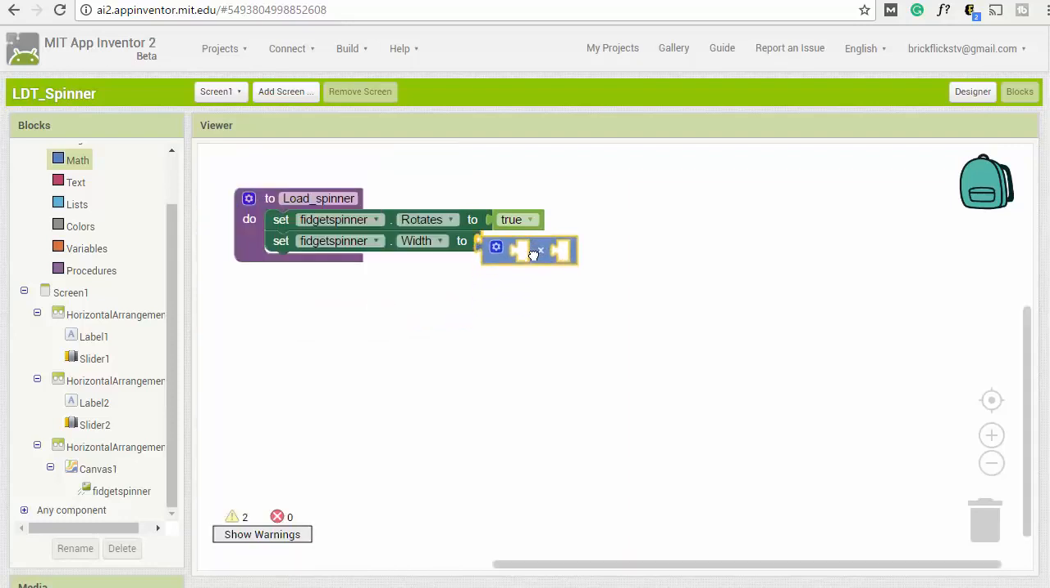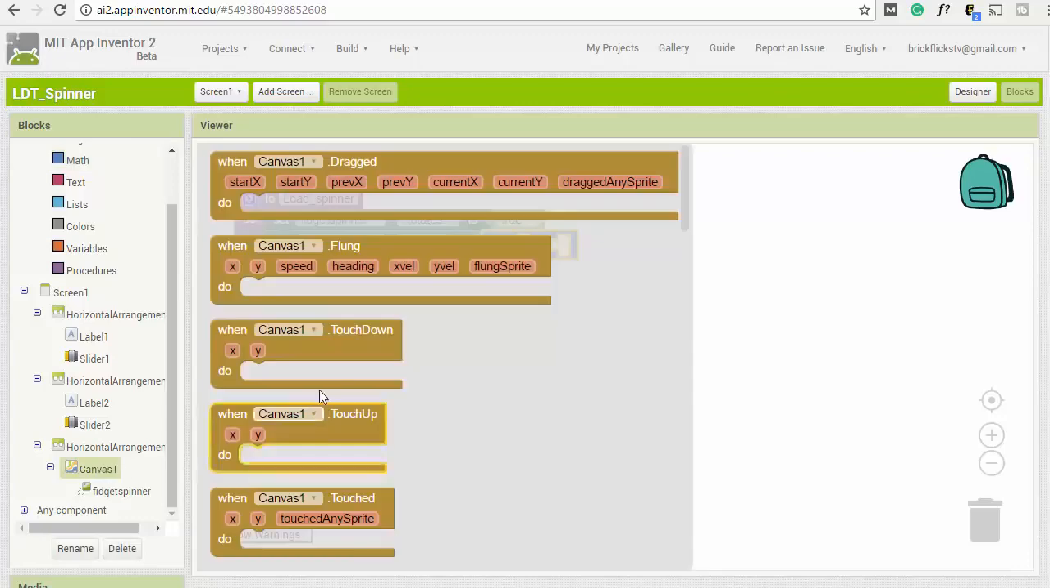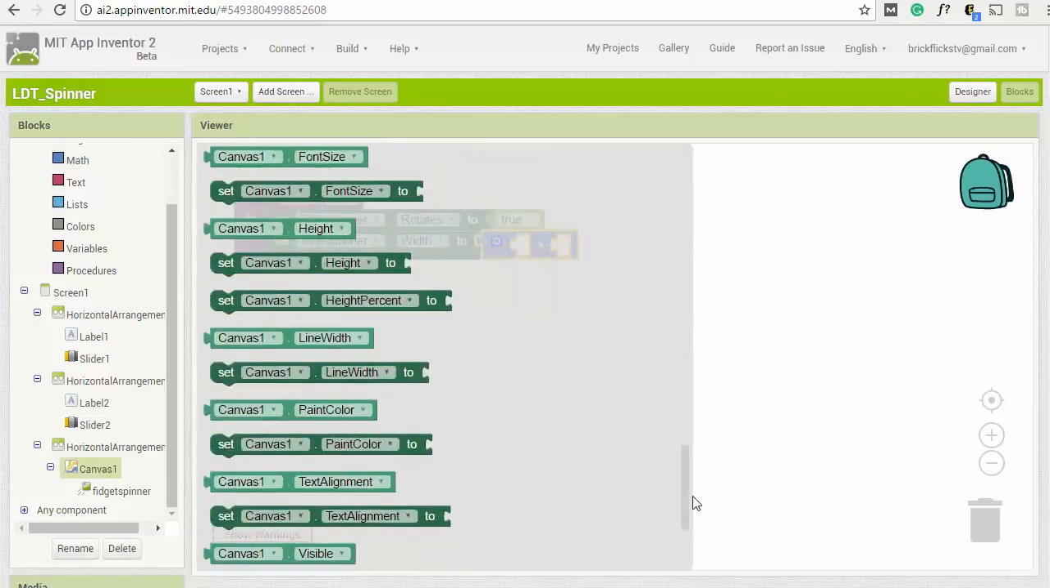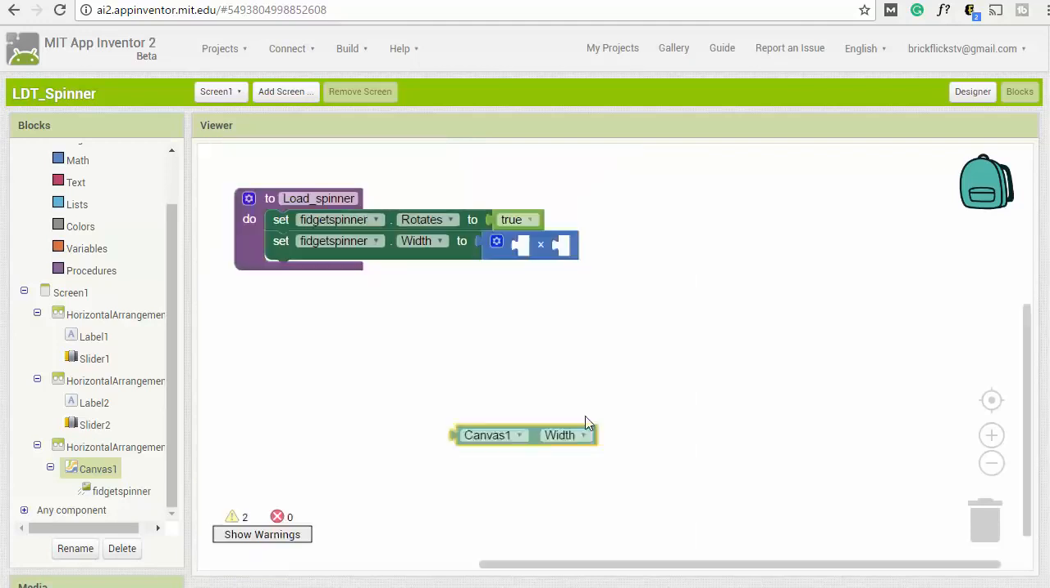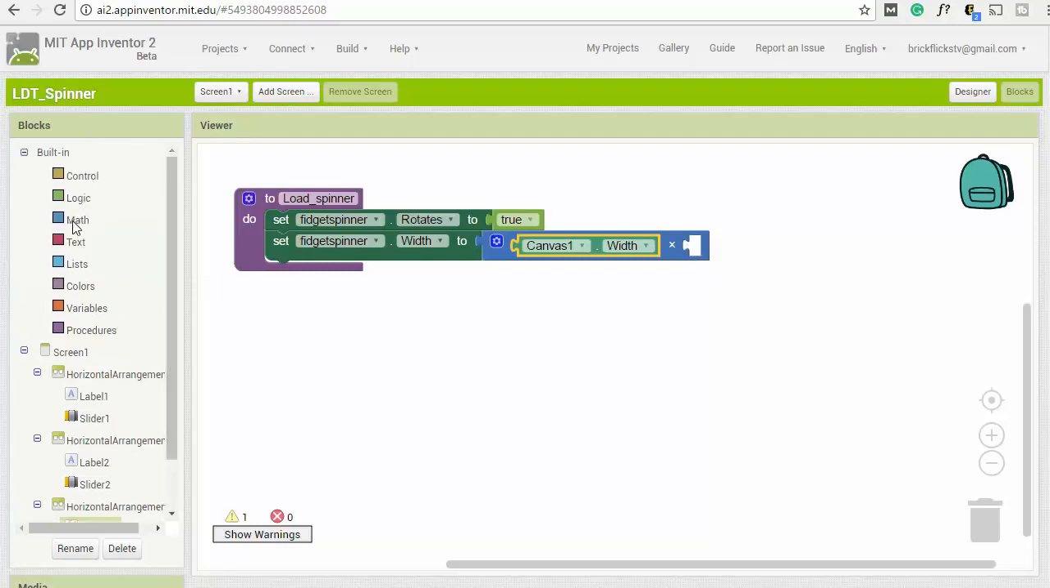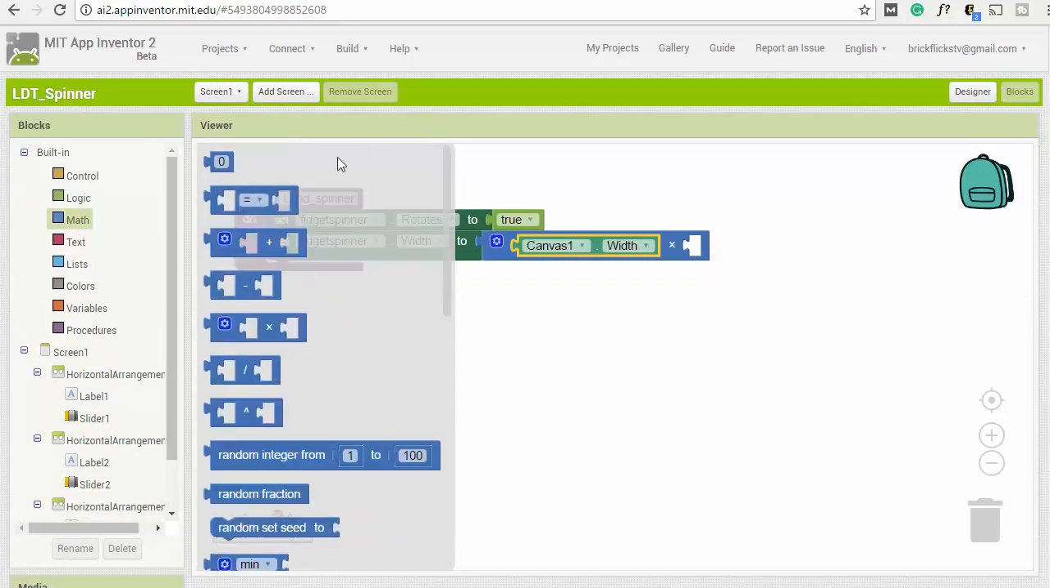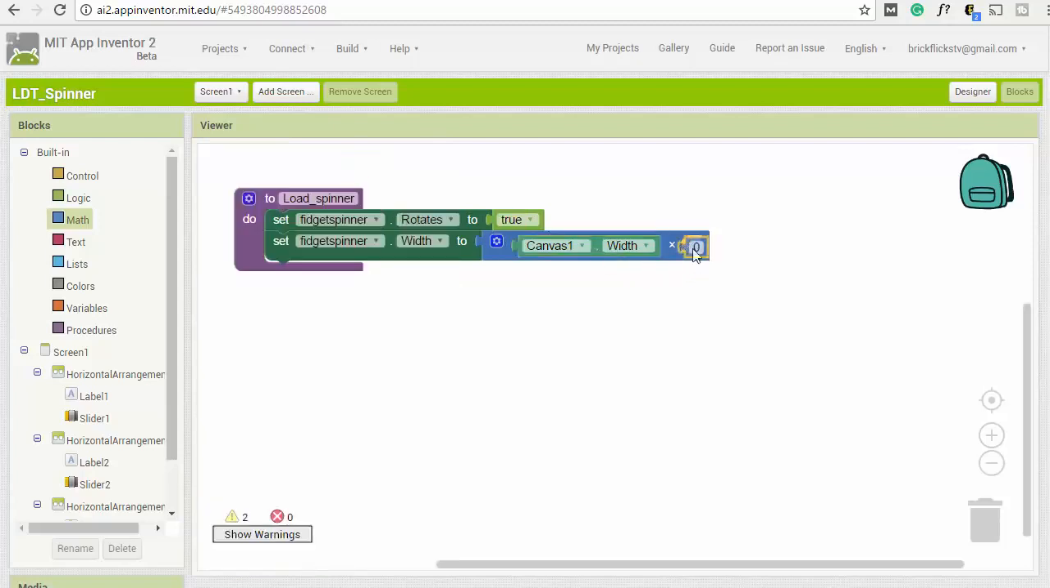We'll just do a multiplier, and we need to grab the canvas width. So we click on canvas width, and we drop that in there, and we multiply that out by a number. So we need a maths number. Let's grab that one, and we'll just make it 75%, so 0.75. Okay, so now we want to set the height.